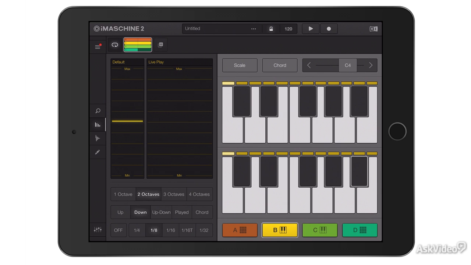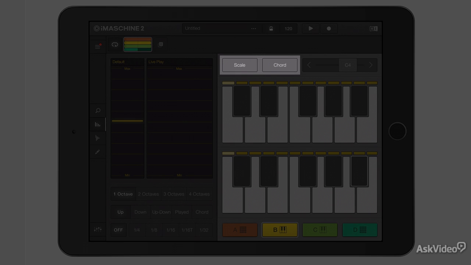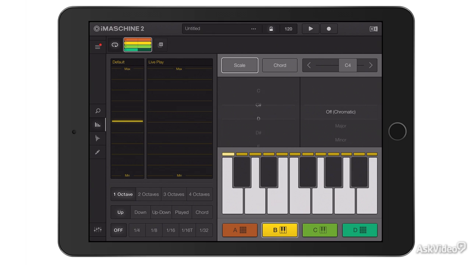You can also see, if I just turn that off for the moment, that in the keyboard mode here, we have some interesting controls up at the top. And iMaschine uses this light guide system, just like Native Instruments' complete control software does. And at the moment, all of these lights are lit up. One of them is slightly different, and that's because that's showing me the root note for the key that I'm in, which is C. If I tap on the scale button, I can choose different keys, and as I do that, you can see the root note changing.